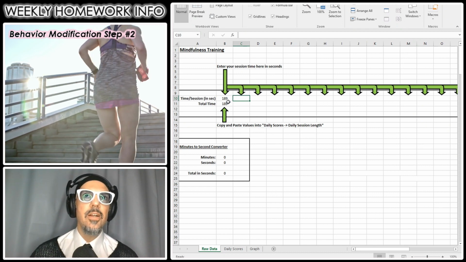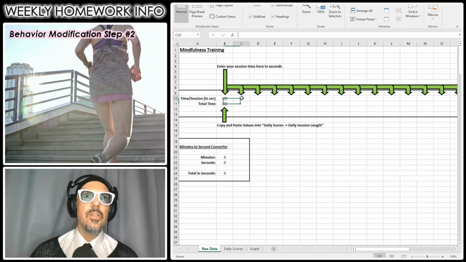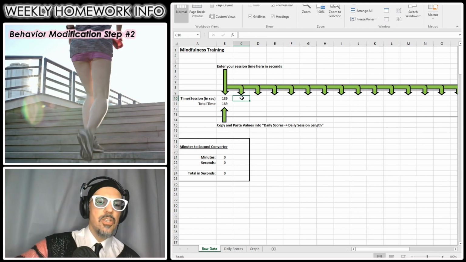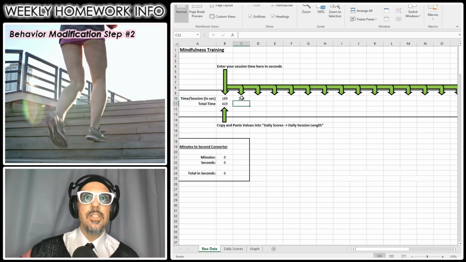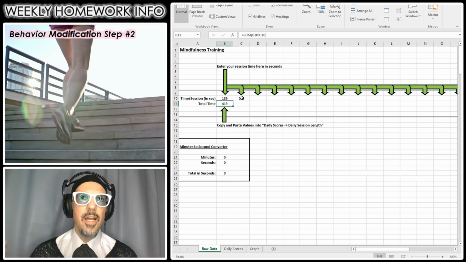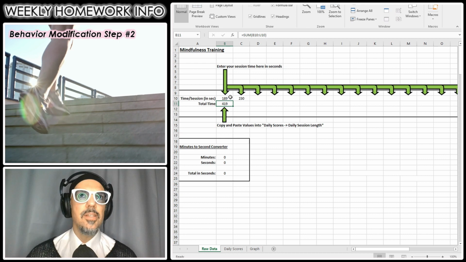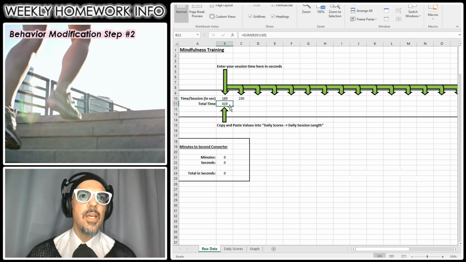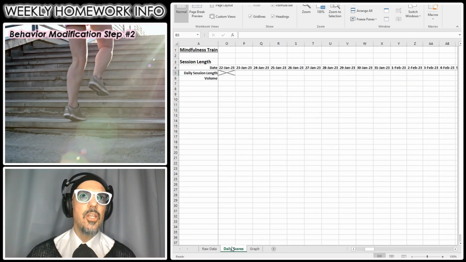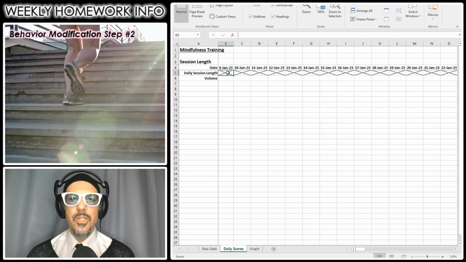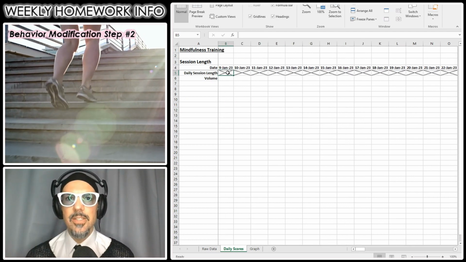And you'll notice that down here, it says what your total time is. So this is for individuals that are doing multiple sessions. So let's say that your next one is 230 seconds. You can see that it updates your time for the day to 419 seconds. What you would then do is take that 419 and go to daily scores over here. And the daily scores, this is going to record our entire semester.